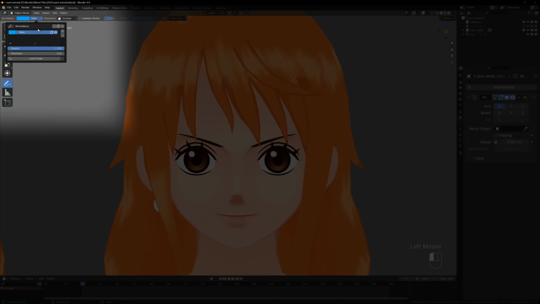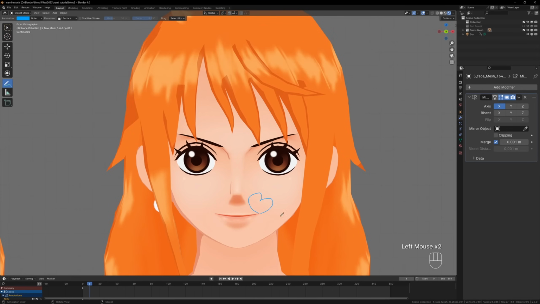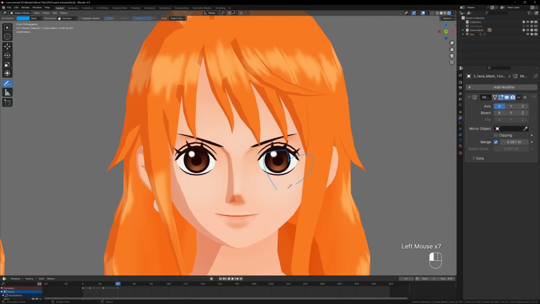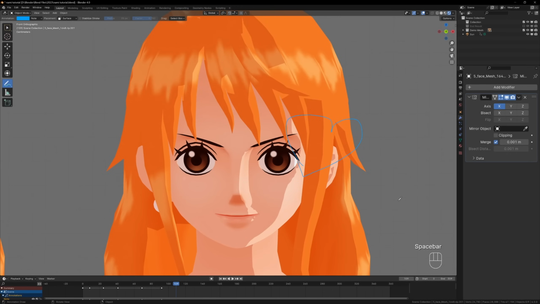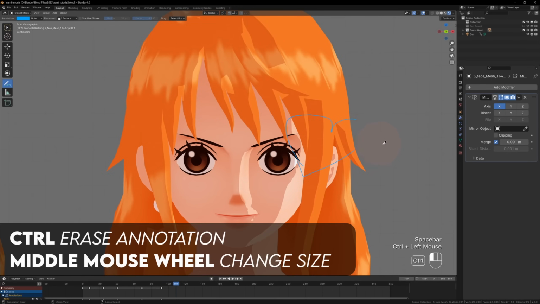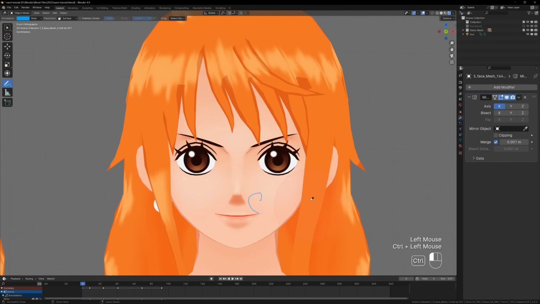In the annotation menu where it says note, you can change the color and thickness, but make sure to click lock frame. You can use the annotation tool for planning out animations, but by locking the frame we can draw and it won't change when we move forward on the timeline. If you want to erase any of the lines, you can press Ctrl and this will change to the eraser, and you can scroll the middle mouse wheel to change the size of this. Now we can just start drawing on the model.